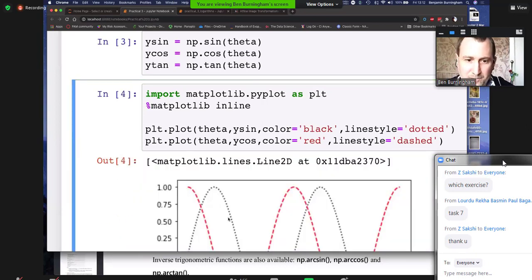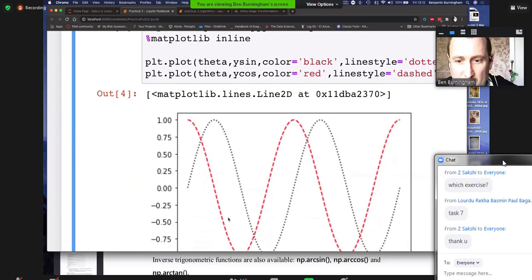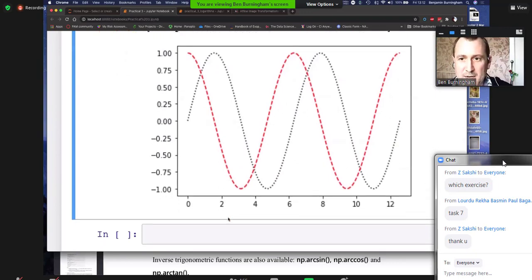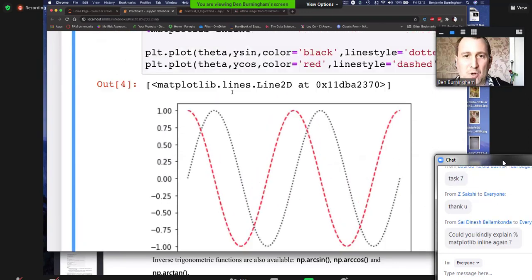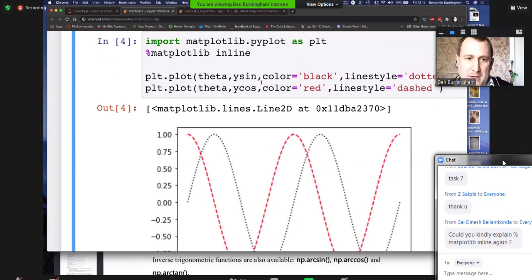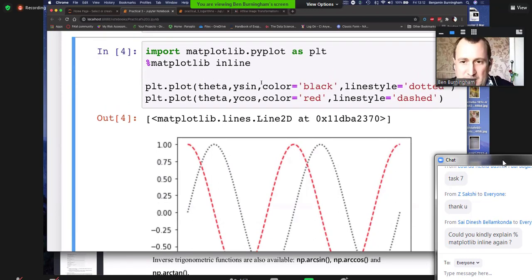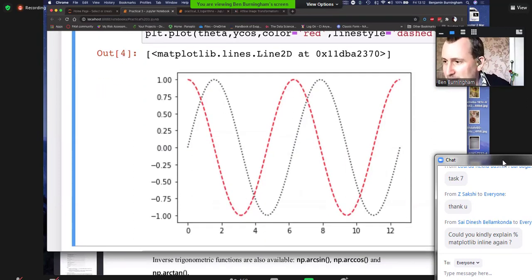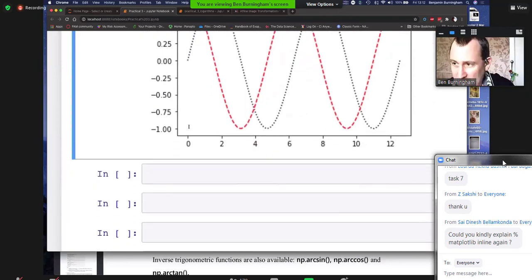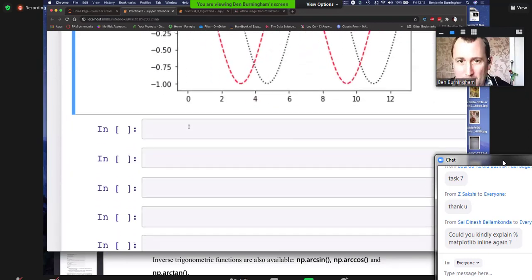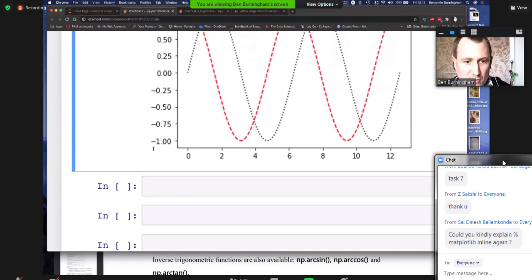There we go. So it does what we kind of expect. Matplotlib, you'll use it a lot. In its most basic functionality, it's pretty intuitive. So there we go. Simple as that. Task 8, I think, is we're going to be doing more of the same. We'll be using these things we've already imported.